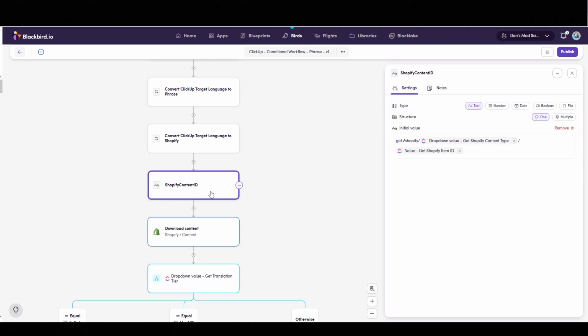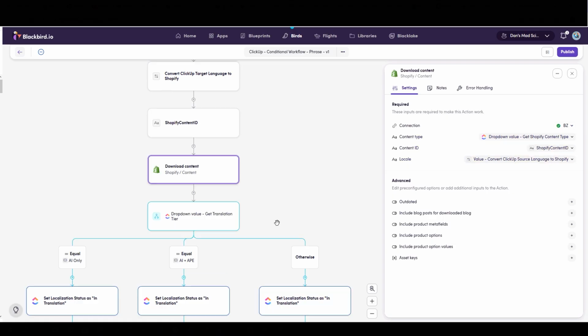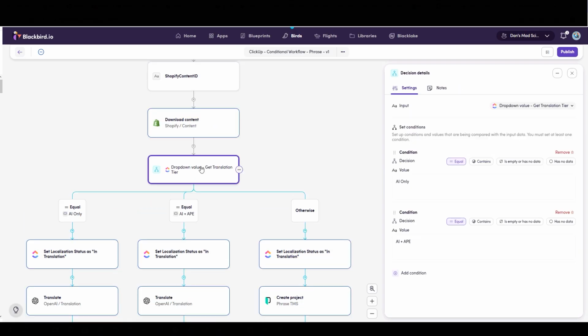Here, we're using a variable to create a dynamic content ID to pass to Shopify based on some static text and then information we pulled from ClickUp. We pass the content type from our field in ClickUp and then also the variable for the content ID. Next, we use our translation tier selection from ClickUp along with a condition to route our process to the appropriate path.